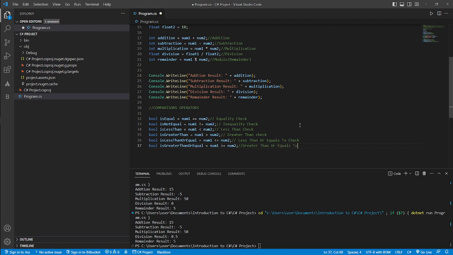equal to check. Okay, so just as with the less than, it checks, is this value greater than this value? If it's not, is this value equal to this value? If it's not, then return false. So it's either going to be greater than or equal to before it can return a true value.